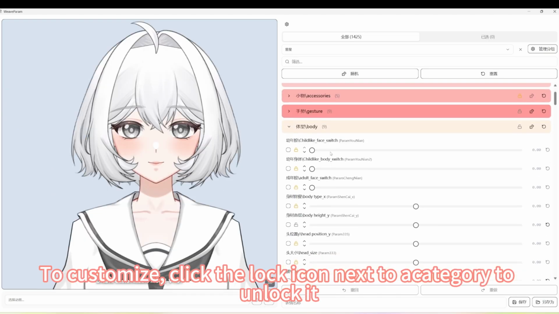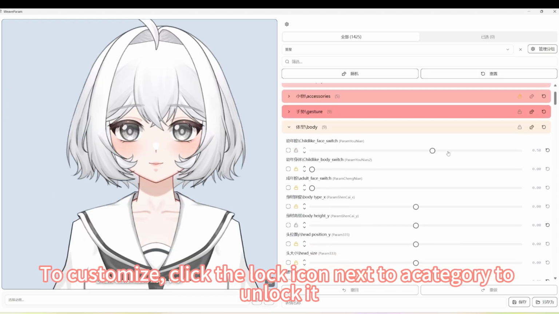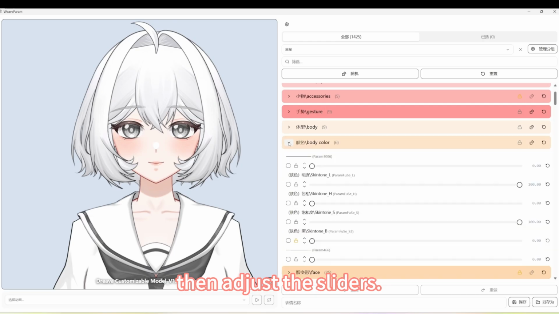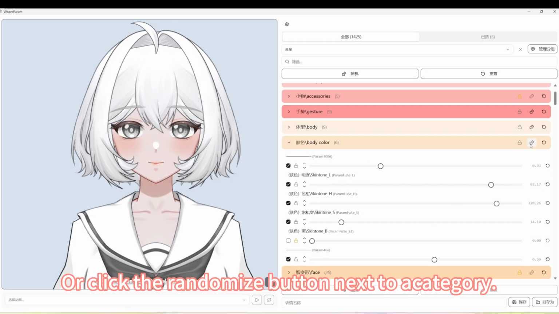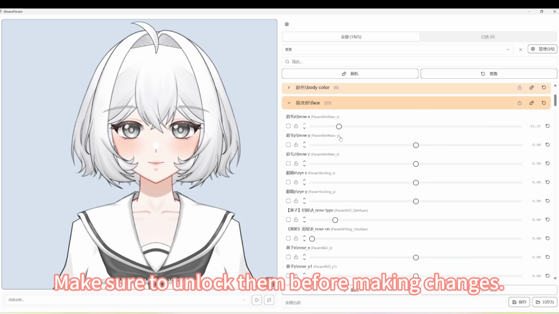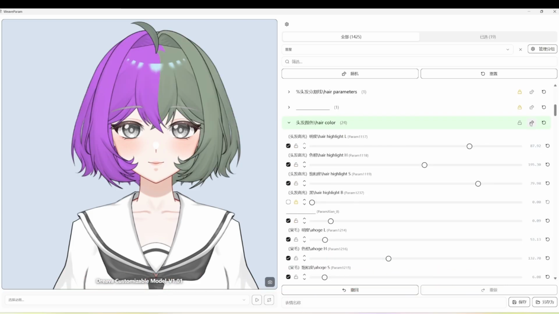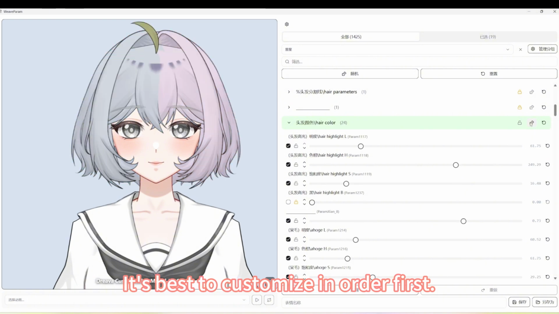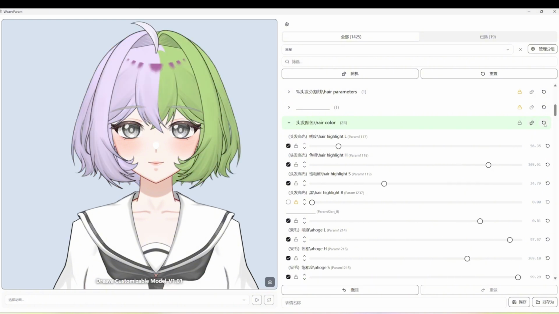To customize, click the lock icon next to a category to unlock it, then adjust the sliders. Or click the randomize button next to a category. Locked parameters won't be randomized. Make sure to unlock them before making changes. It's best to customize in order first. Get familiar with the parameters.